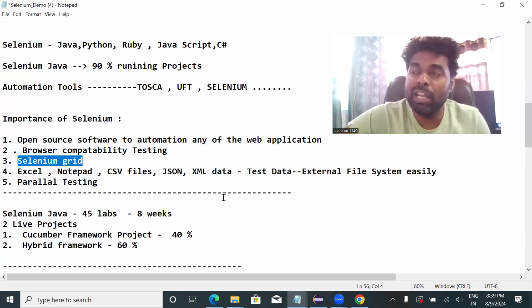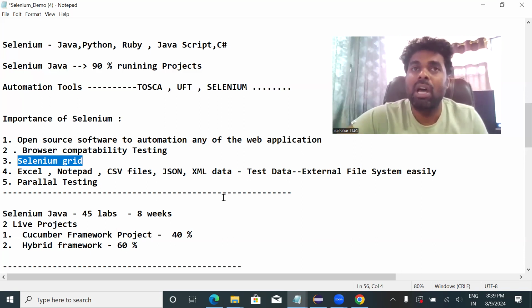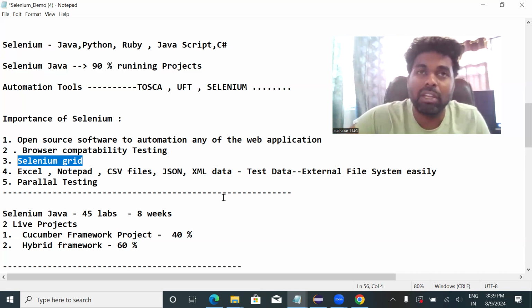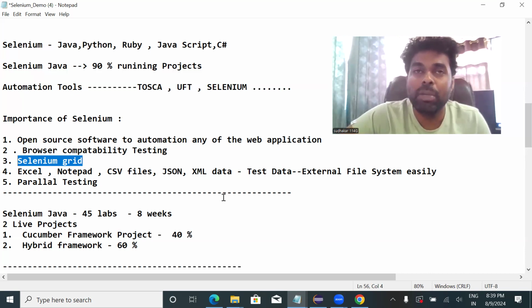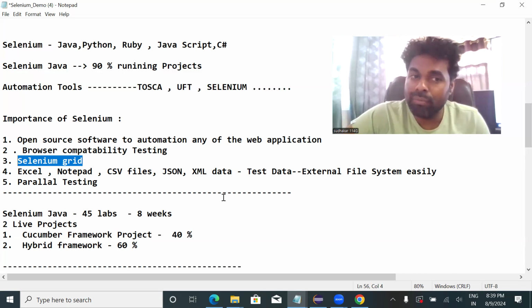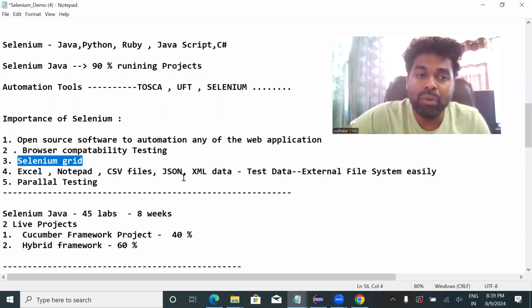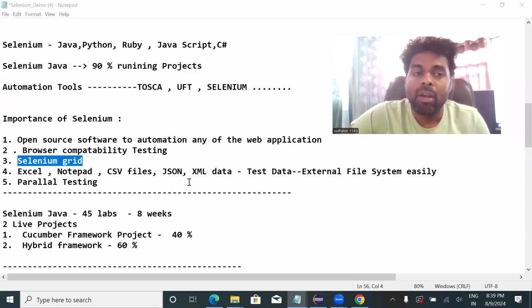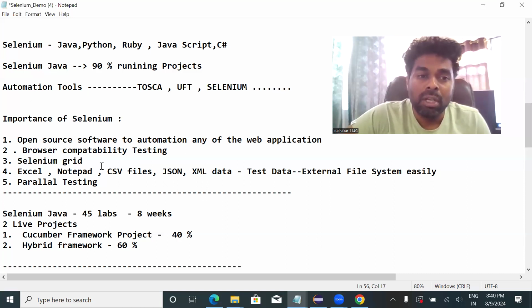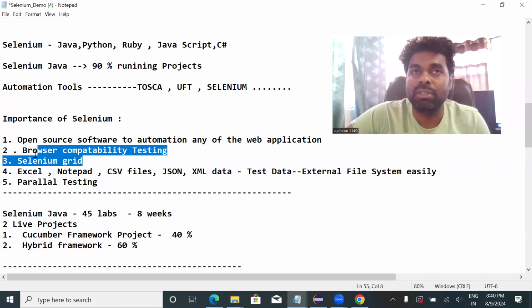If there is no Selenium Grid, what is the disadvantage? All 1000 scripts you have to execute in the same system, so it might take a long time. Okay. Suppose you come to Tosca or UFT tools, what will happen? You have to buy an extra license for every system. So again, it's a maintenance cost.